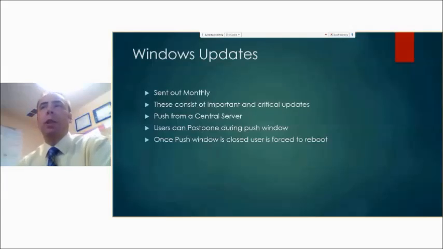When we start pushing those out, you'll get an email, or your buildings will get an email from Stephanie Morrow, and Stephanie will talk about pushing out updates, and then she'll give a close to the window. When that window closes, you're no longer allowed to postpone the updates. It's going to force a reboot no matter what you do at that point. So it's important to be proactive during that window and make sure that the reboot happens.